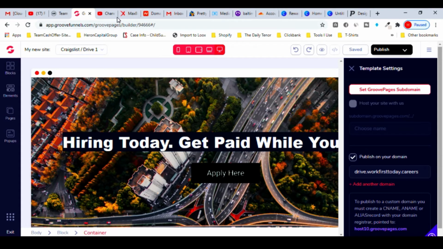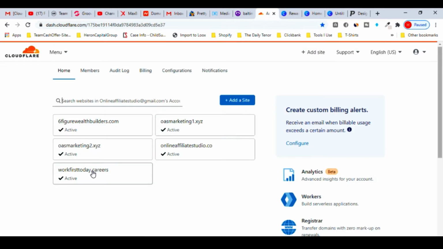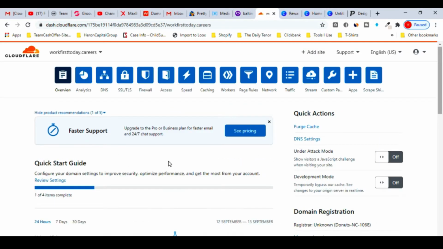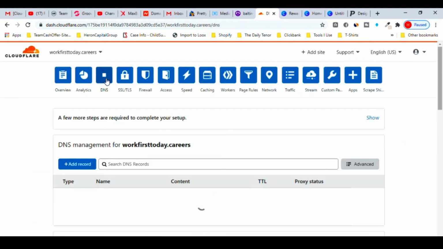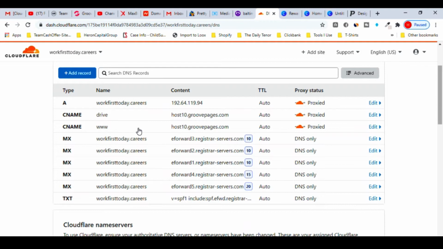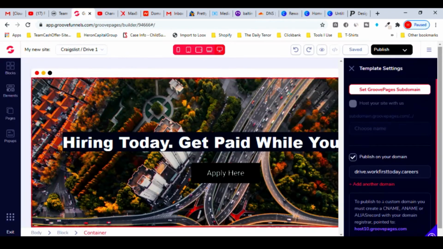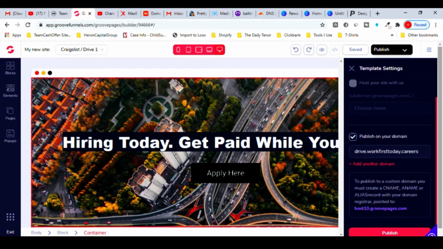So what you're going to do is go to your Cloudflare account, and I already did this and tested it to make sure it was working. You go into your domain that you want to create the subdomain for and go into your DNS. Now you already had one that we set up before, a CNAME pointing www to your host domain that you get from Groovepages. So that right there.